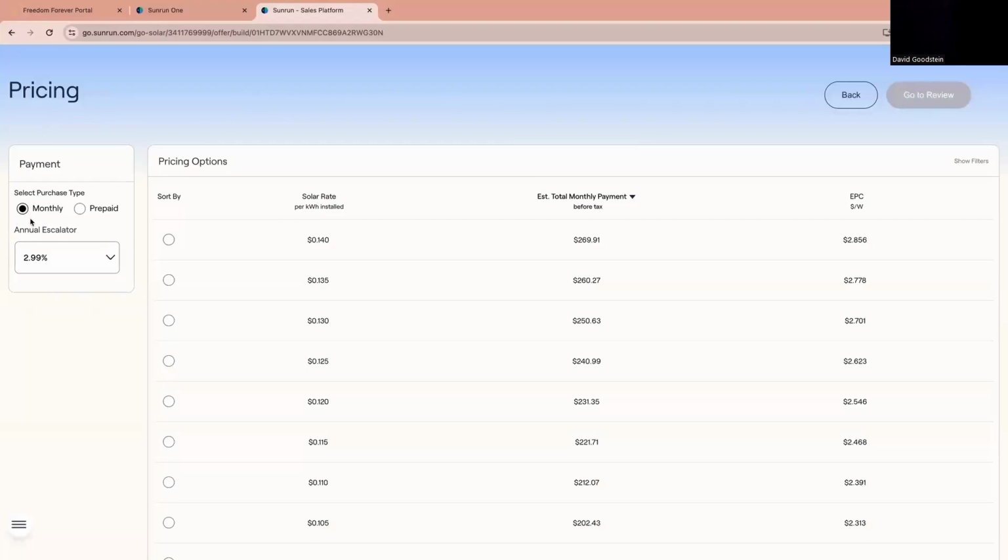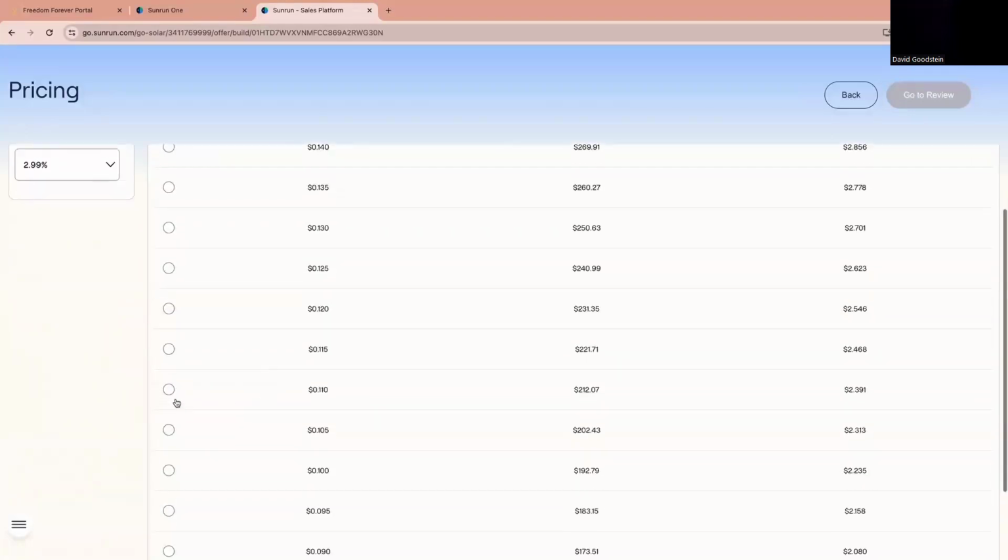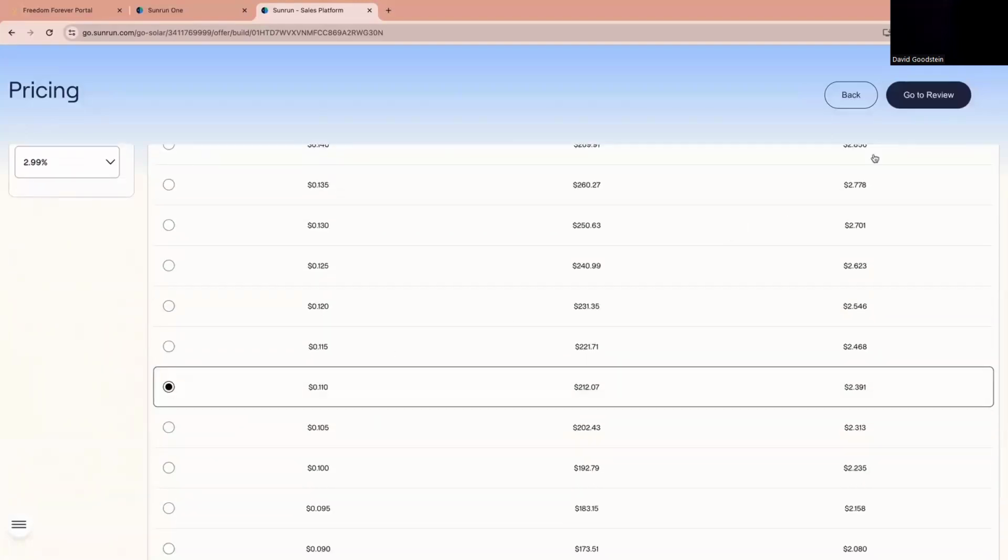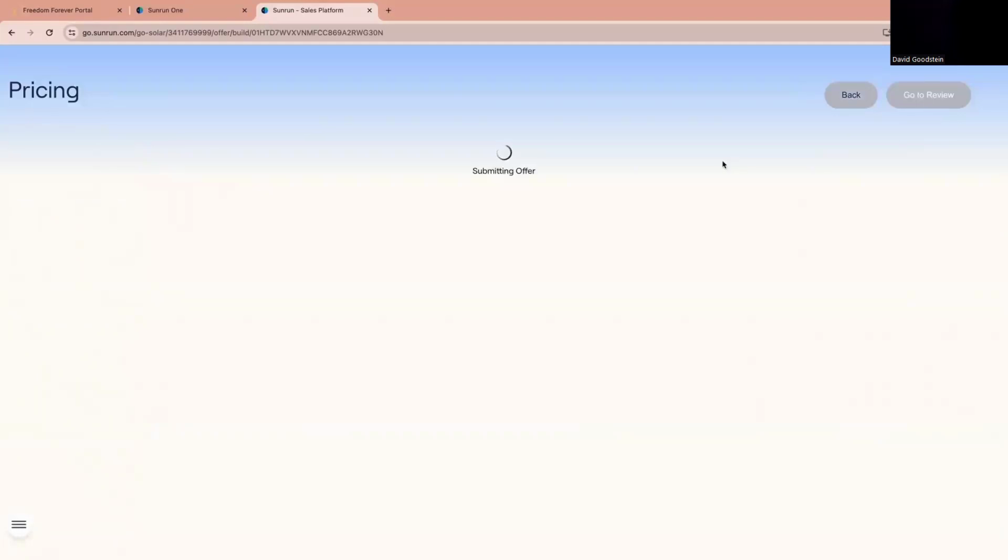Same as before, we have our monthly payment options here and the different escalators available for the different markets. So I'll choose the 2.9 escalator. And let's say for this one, we're going to go 11 cents. And I'll go to review. Once I click go to review, that will take us to the offer review that you can review with the homeowner.